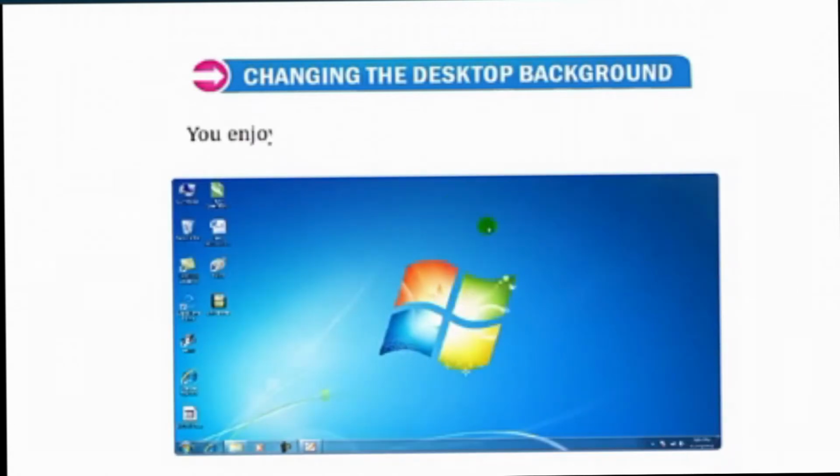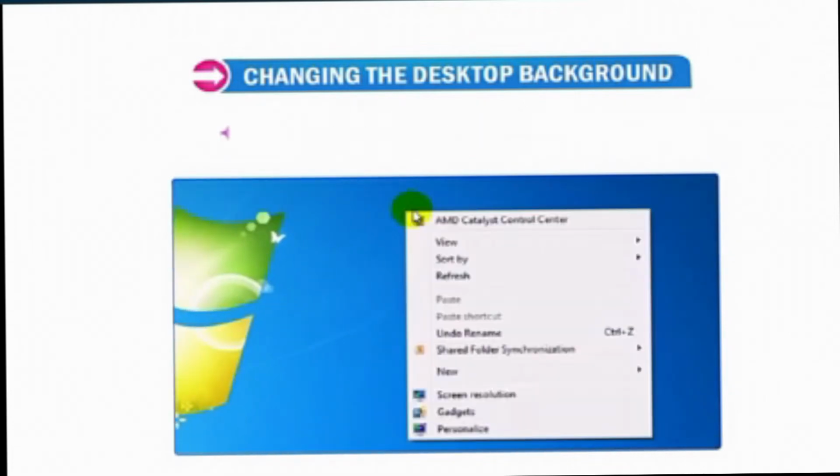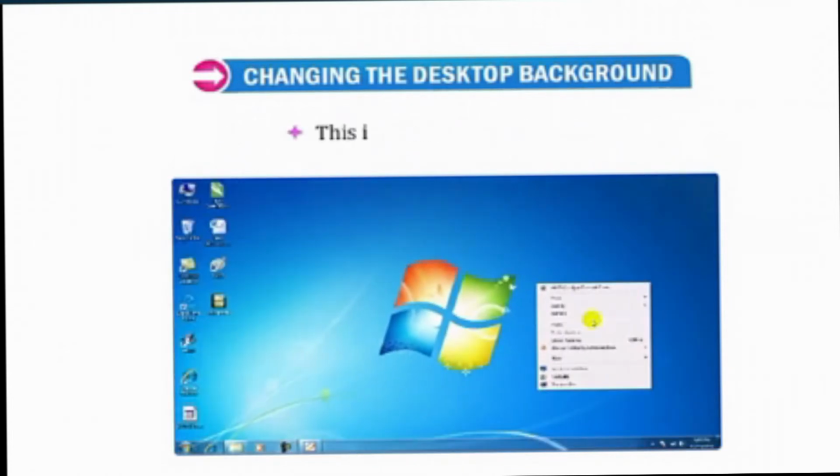Let us talk about the steps of changing the desktop background. You enjoy working with Windows as it is user-friendly. You can change the appearance of the desktop background according to your choice. Right-click anywhere on the desktop. You will find the list of options. This is called Shortcut menu.